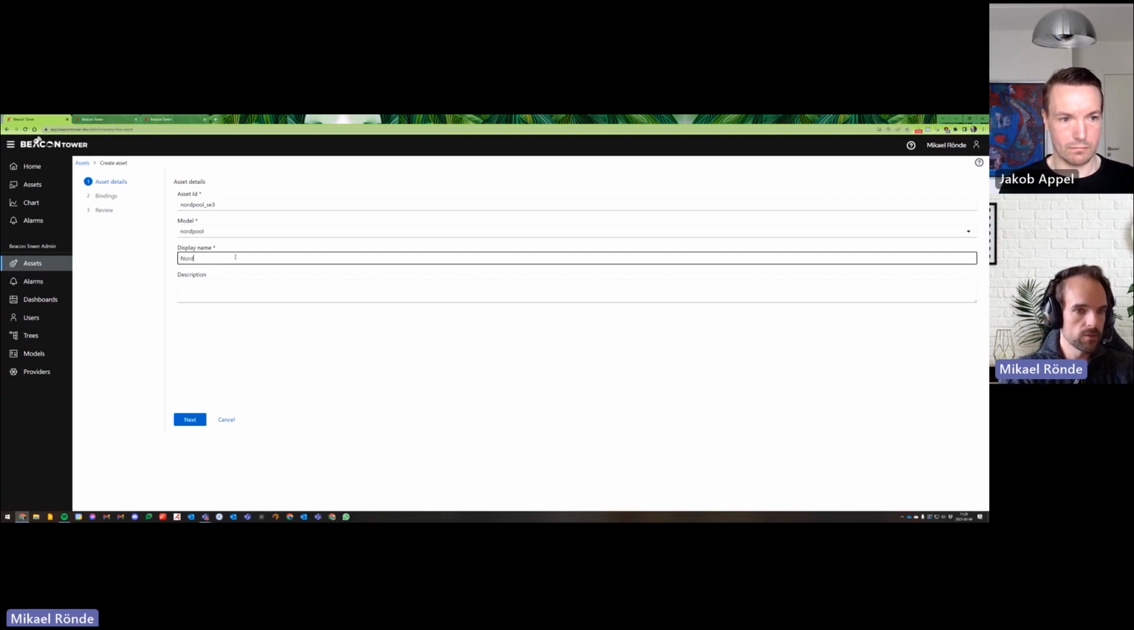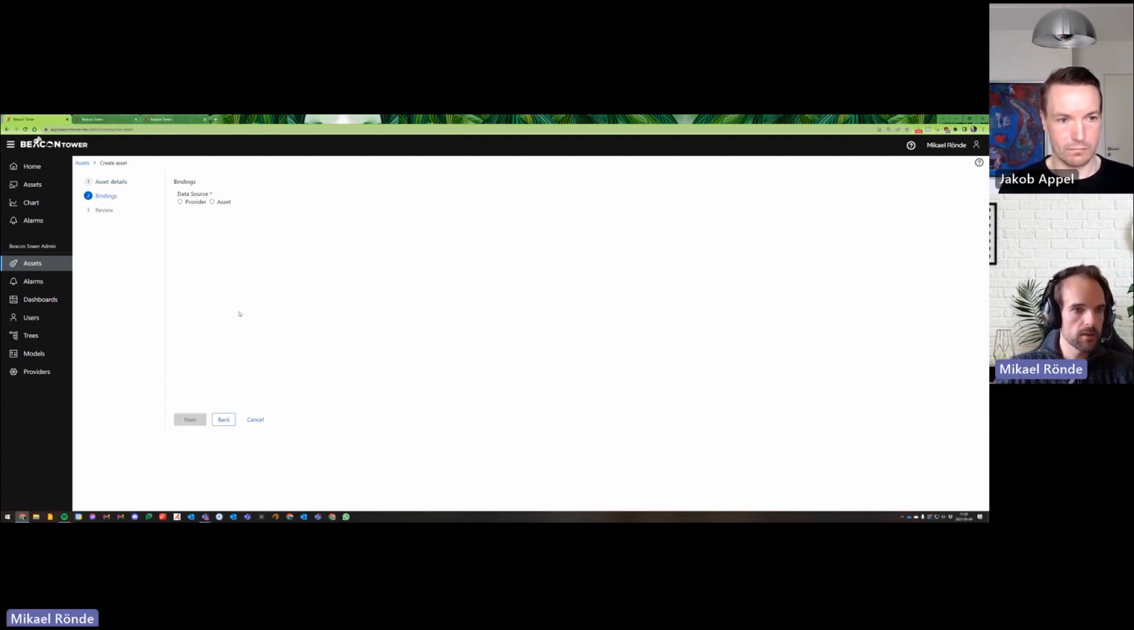We'll call this Nord Pool SE3, and then there are two different types of assets. One means that it's based on a provider service, which means it gets the data directly from somewhere outside of Beacon Tower. And another one is based on assets, which means it's an asset that takes data from another asset or multiple different assets. For example, the idea with this can be that you can combine two assets into one.